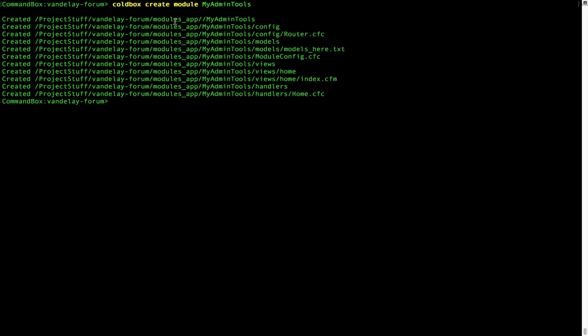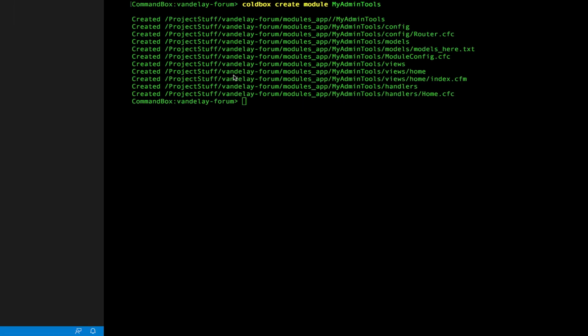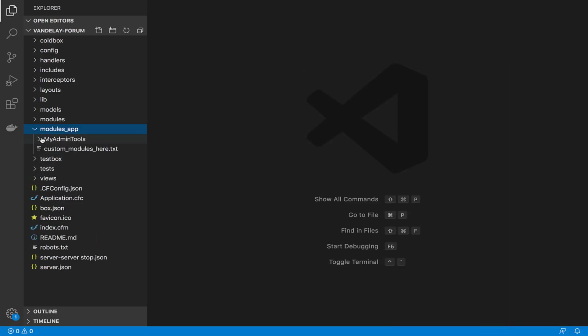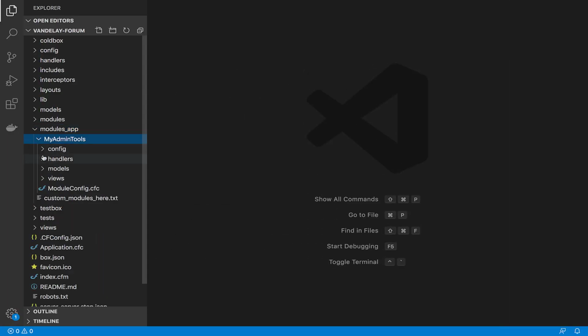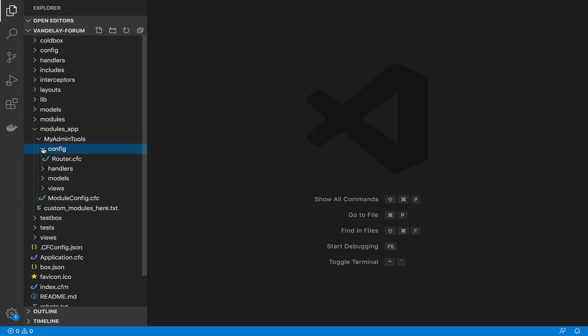Notice that they all live in the modules_app folder in a subfolder under there called my-admin-tools. Modules_app, my-admin-tools, and here we go. I've got a config folder similar to the config folder in our host application. Handlers, models, and views, just like the folders handlers, models, and views that we have in our host application as well.